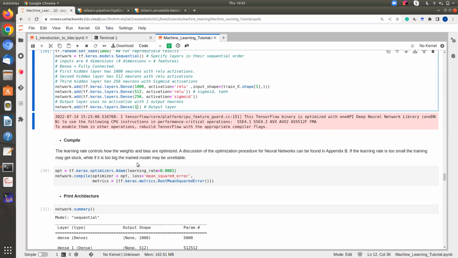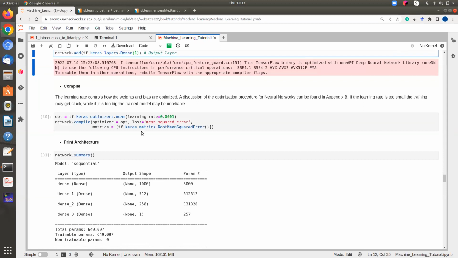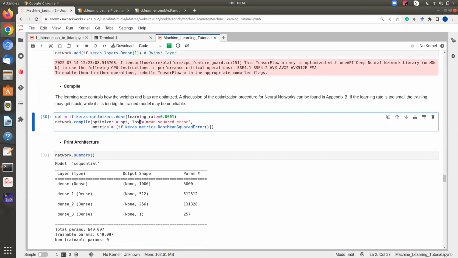So if you have a larger learning rate, you might jump over the minimum. And if you have a smaller learning rate, you might not get to the minimum. So you have to try different values to see the one that works. And then we have the loss, which you already know what it is from above. So we're using the mean squared error.